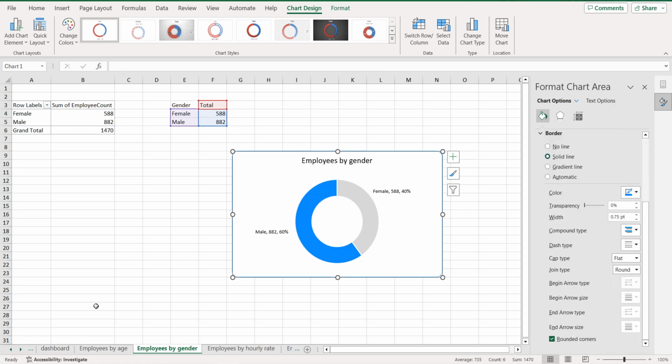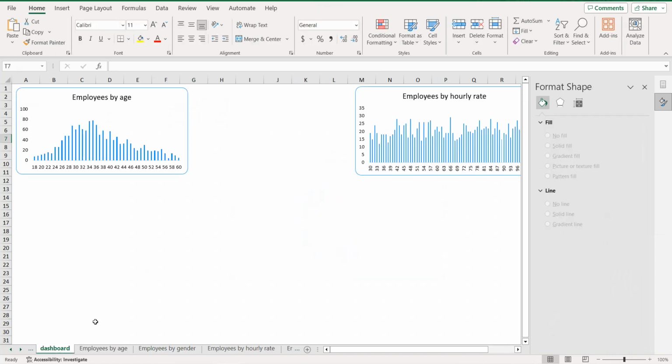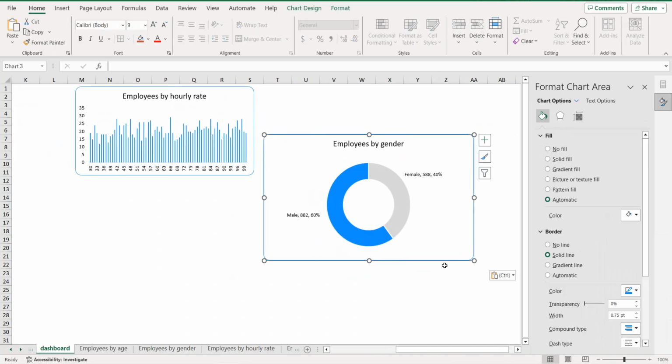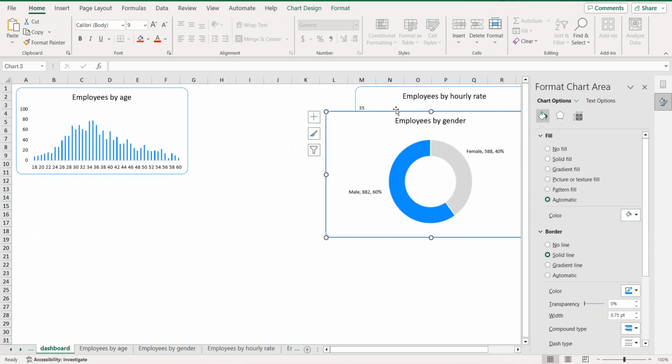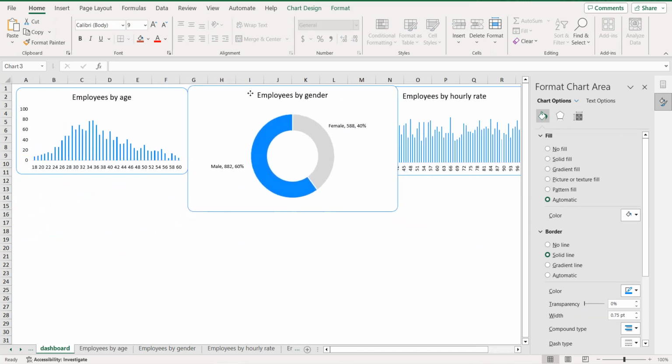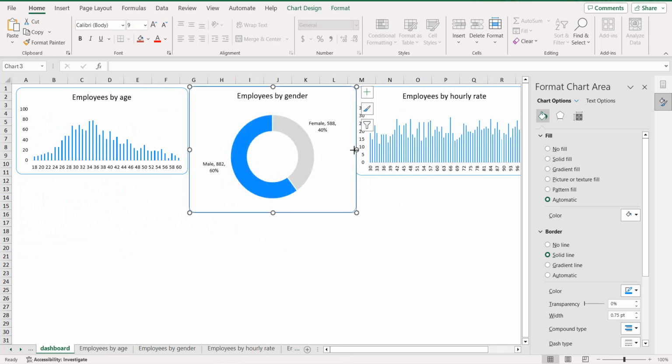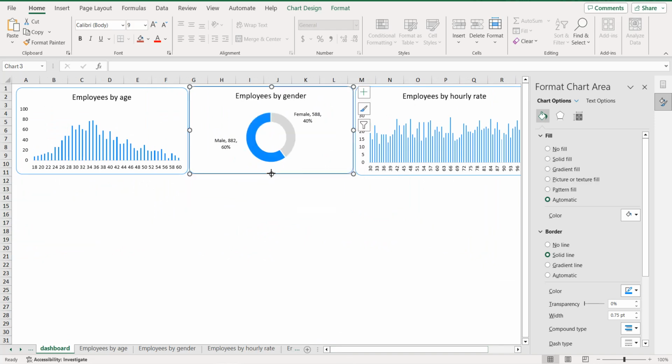Now we copy our chart, click on dashboard, and we paste it in here. Okay, so we can put it in the center like that. Okay, so here we have our third chart, which is employees by gender. Next we will have employees by job role.